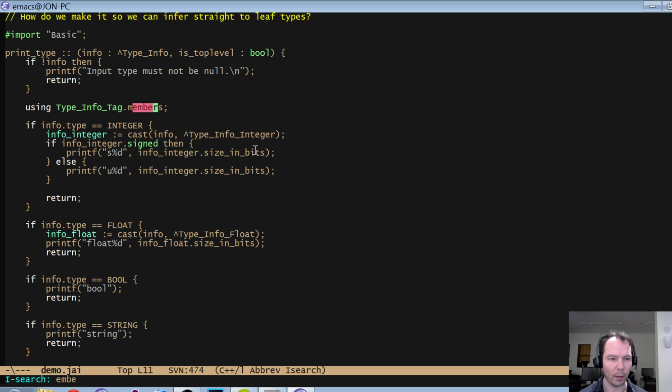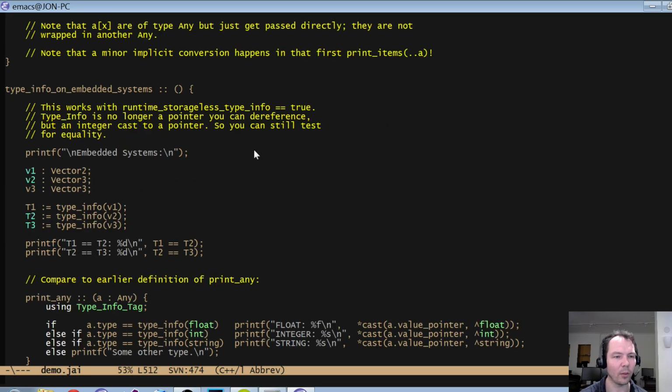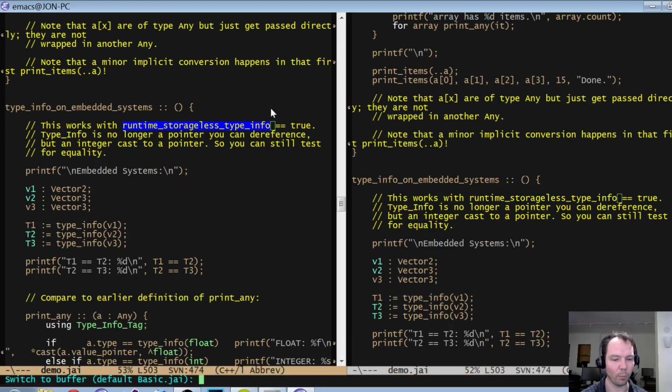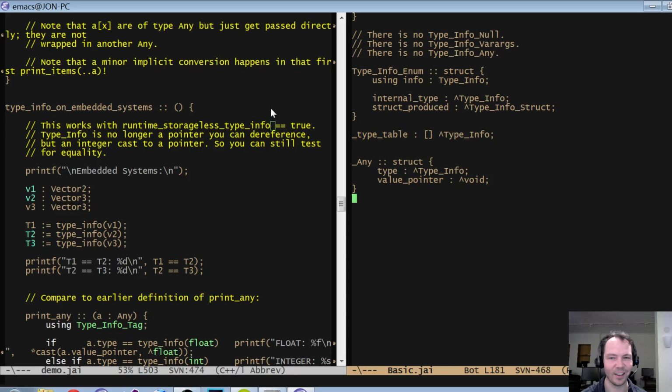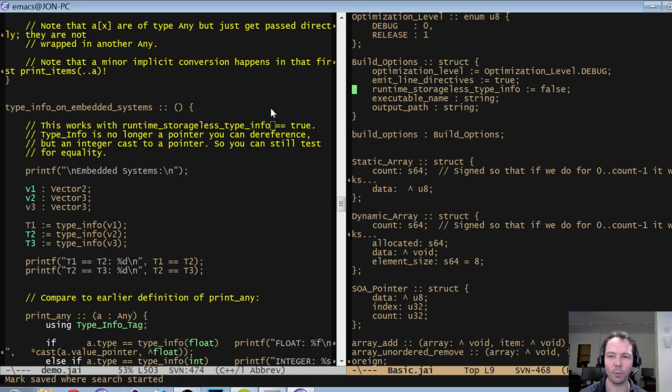What happens on an embedded system is you can set this variable. There's a build setting. Remember, you can set all your build settings. I'll answer that question after the thing. You can set all your build settings from your own compile time program, right? And one of those build settings is this Boolean, runtime storage list type info. If you set this to true, you're basically saying, I don't want all that data for whatever reason. Don't give me that data. But you still can use type info.